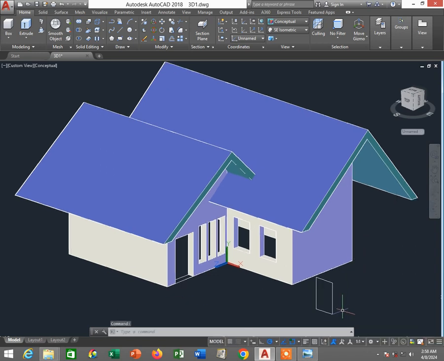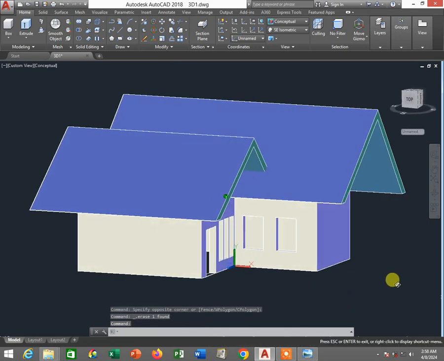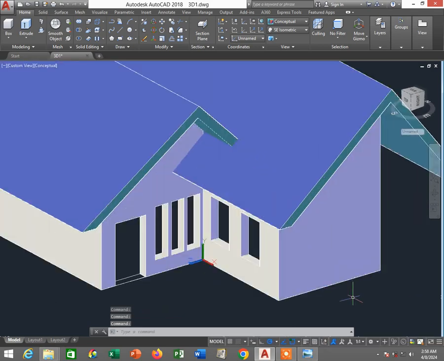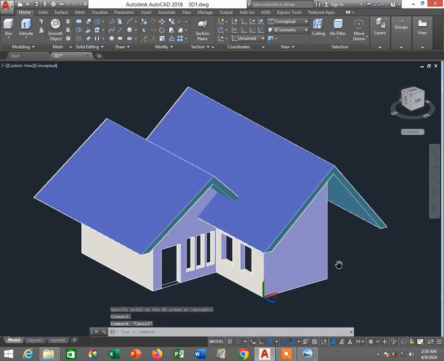Okay, so this rectangle, I wish to delete it, and I can create more windows of course over here, on this side. I'll change my UCS first. So I type UCS, enter, and I click over here as my origin. This is my X direction, this is my Y direction.